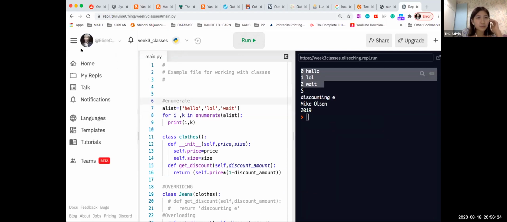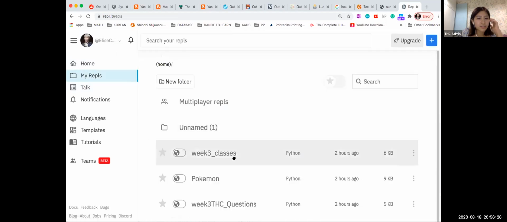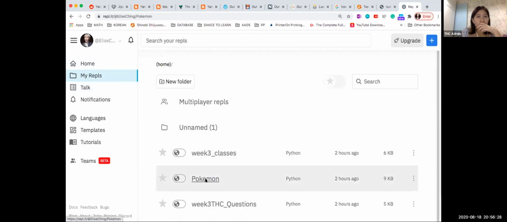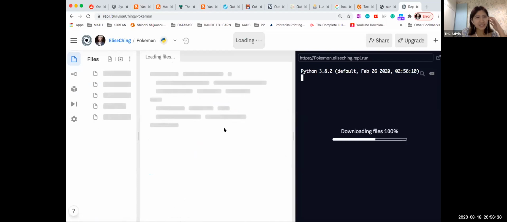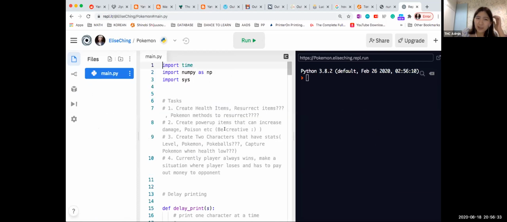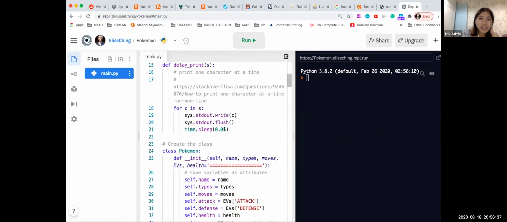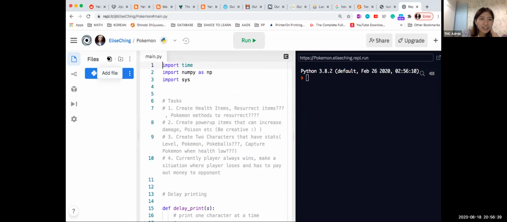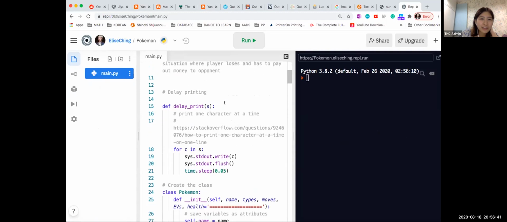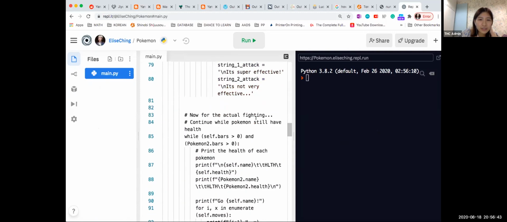Okay, so back to the code. Everyone has this code, right? Just to confirm, I put it in the chat in WhatsApp. So you can just import it, like you can just add that Pokemon file here.